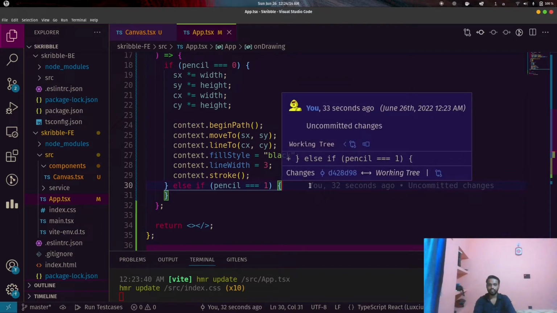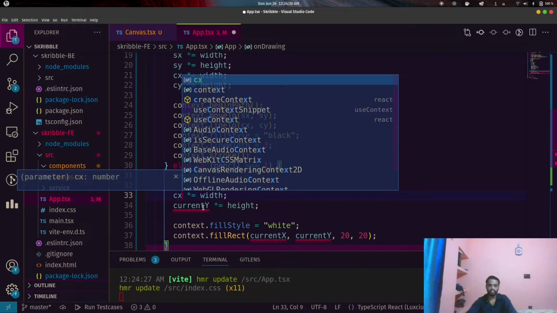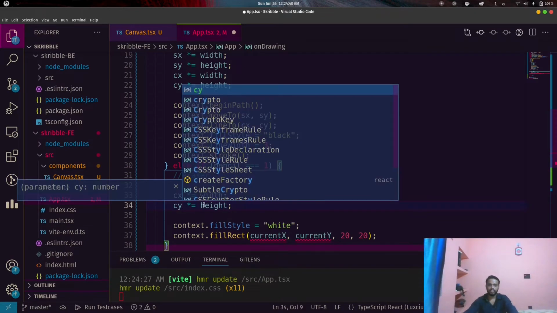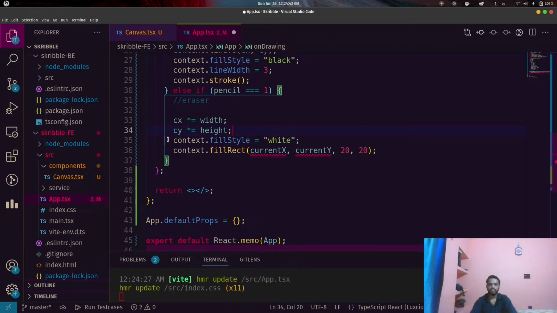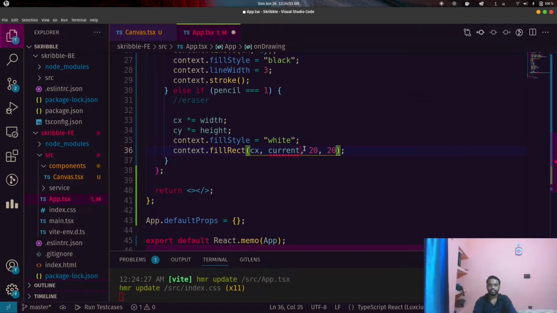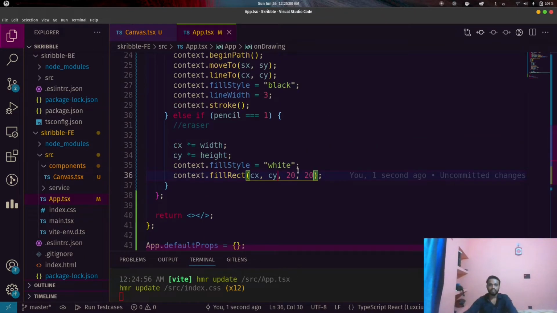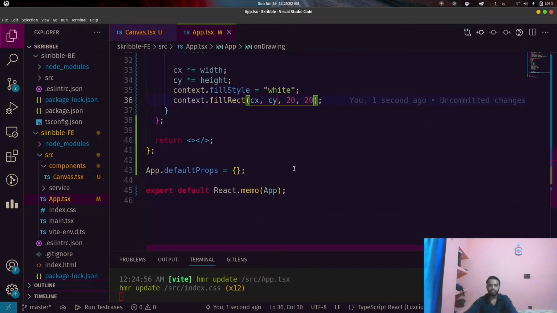And on eraser, what we will have is this thing: first normalize the things and then just put the white color over the black color, so it will act like an eraser, that we are erasing something, and that is going to be a size of 20 by 20, that is the height and width of our eraser. So this is how we are going to draw.